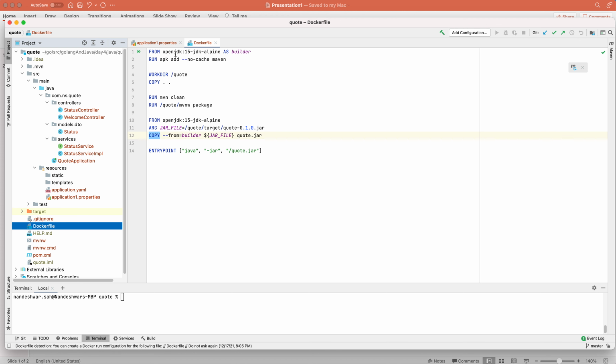In the first line I'm using OpenJDK 15. It's an Alpine OS, and there are a few commands. We know the WORKDIR, so in a new OS it will create the directory code, and that will become the work directory. And this is saying copy every file from the current location, and then copy it to the code directory.